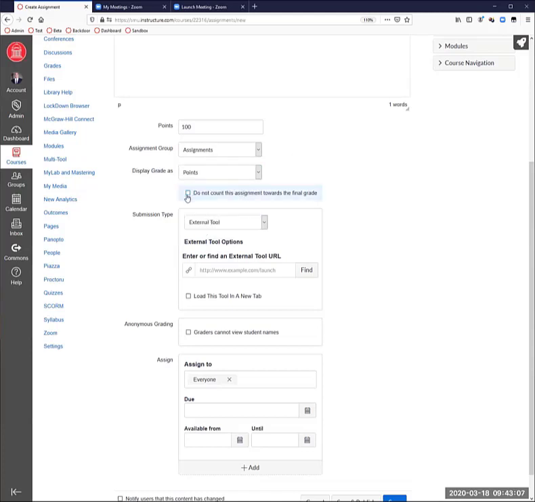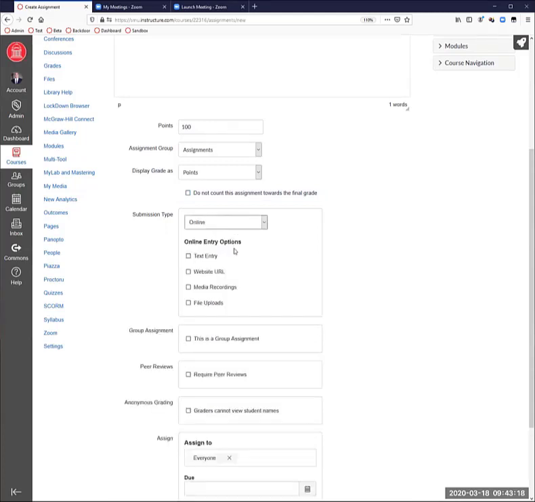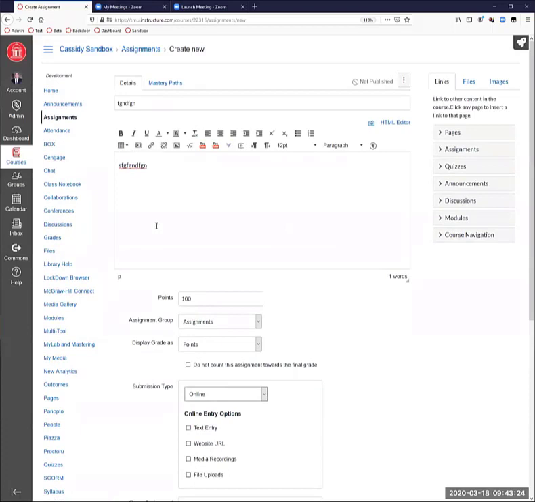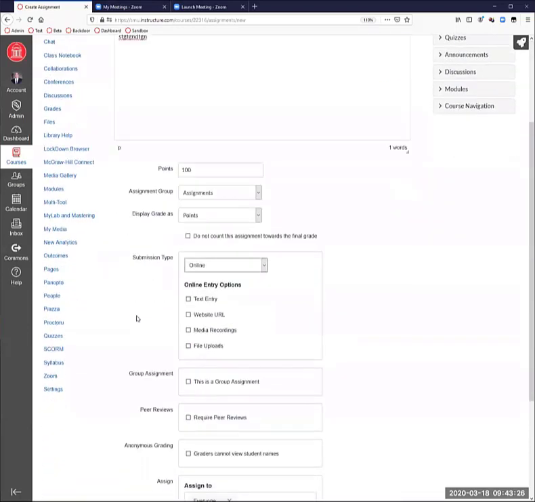You can make this like a practice assignment where you do give them a grade, but you don't want it to count towards their final grade. You can check this box. And then submission type. So most times in Canvas, you're going to make them submit their homework online. So you can give them a text box, which will be pretty much this box right here, where they can type in their information. You can do a website URL, so they'll just submit a URL to you.